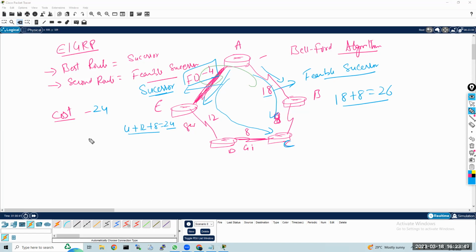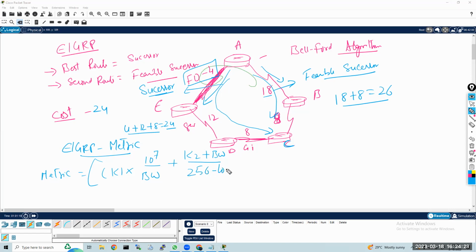Now the next thing is the EIGRP metric calculation. So how will it calculate the metric? As you know, it depends upon your K values. How it calculates is a standard formula, guys. That is K1 times 10 to the power of 7, divided by your bandwidth, plus K2 times bandwidth divided by (256 minus load), plus K3 times delay, times 256. This is how EIGRP is going to calculate the metric.